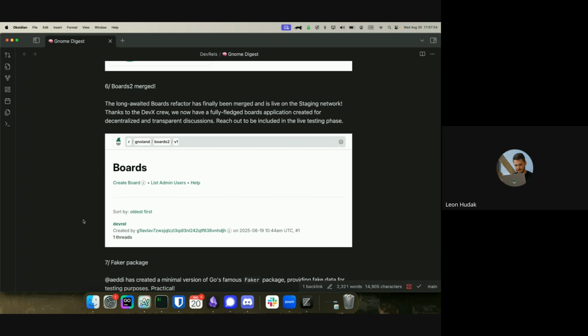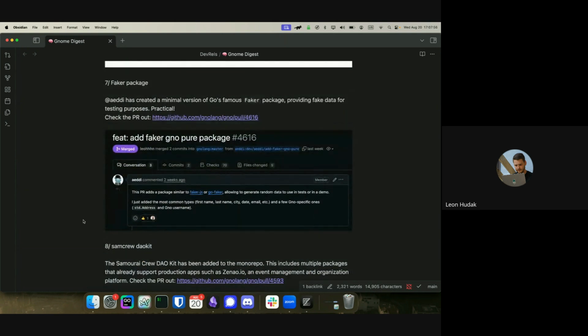Next, we have a Faker package. So this was created by Antoine, a core team member, and he's basically ported something similar to the Go Faker library, which allows us to have some fake data for testing purposes, essentially, for example, names, addresses of people, etc. That will just ease the process of testing when you actually need real data.